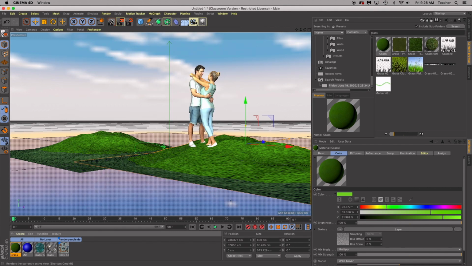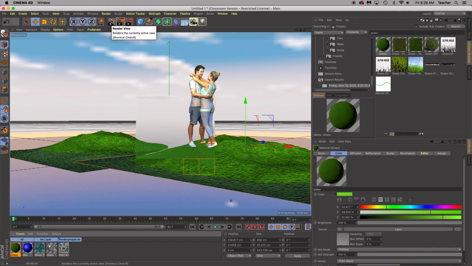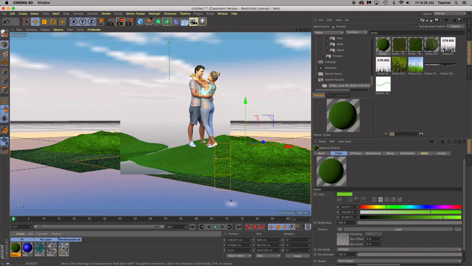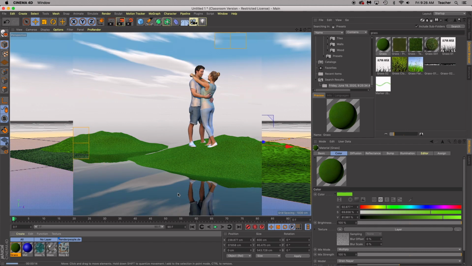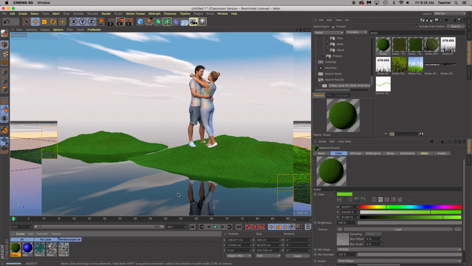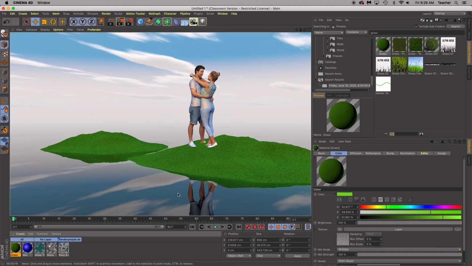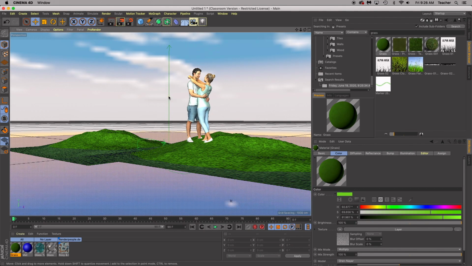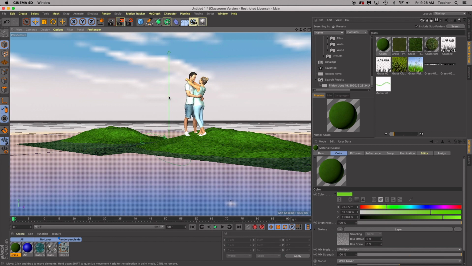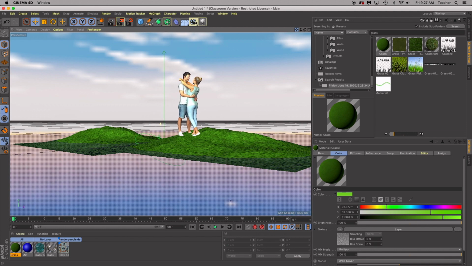So let me go ahead and hit render view, and it looks like we have this happy couple standing on an island, or sinking into it, with a nice reflection. And I'm going to adjust the view a little bit so we can see a little bit more of that reflection that leads us into the picture plane just a touch. And we have a scene that's starting to build pretty well. Let me just adjust the height of it just a touch and hit render again to see where I'm at.